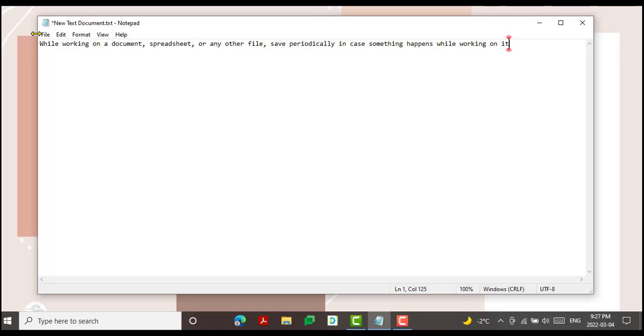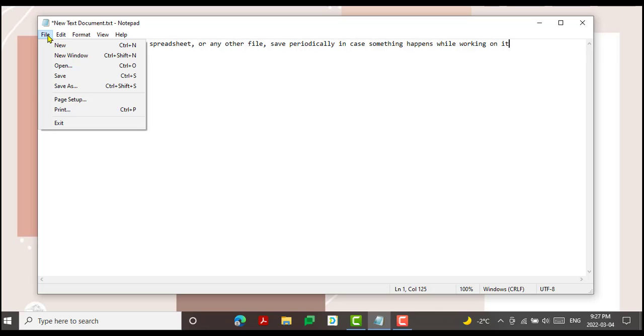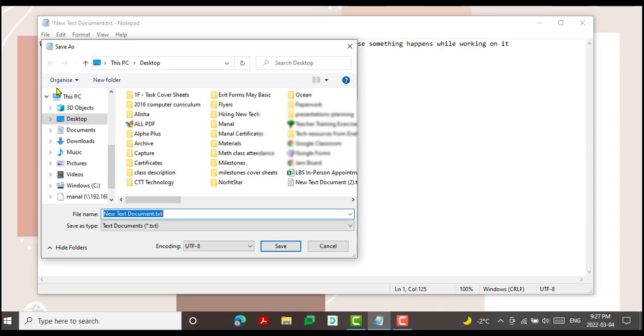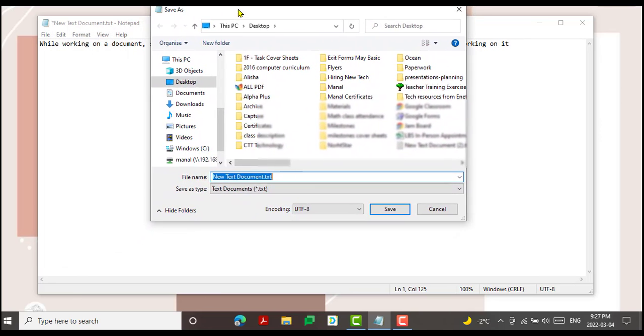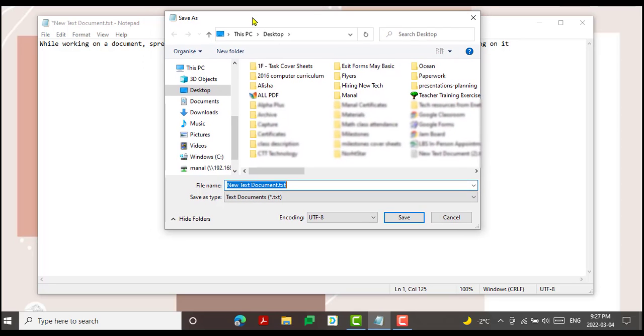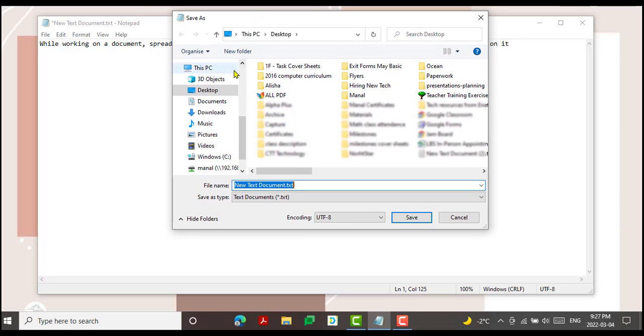To save the document, I have to go to the File menu. In the File menu, I will have the option to Save or Save As. To save a document for the first time, I have to click on Save As. The Save As option will give me the option to give the document a new name and determine the destination where I want to save my document.